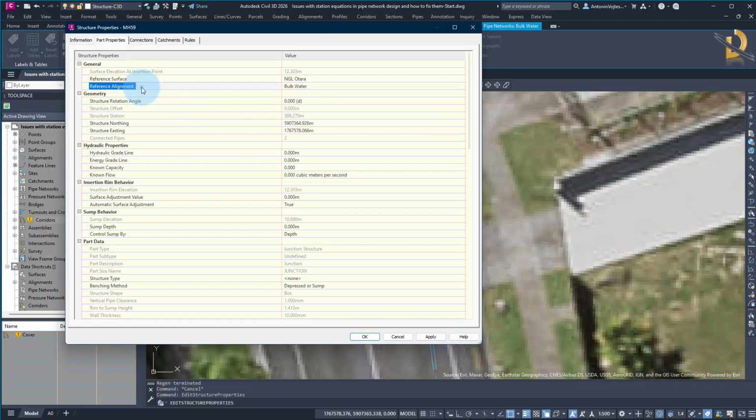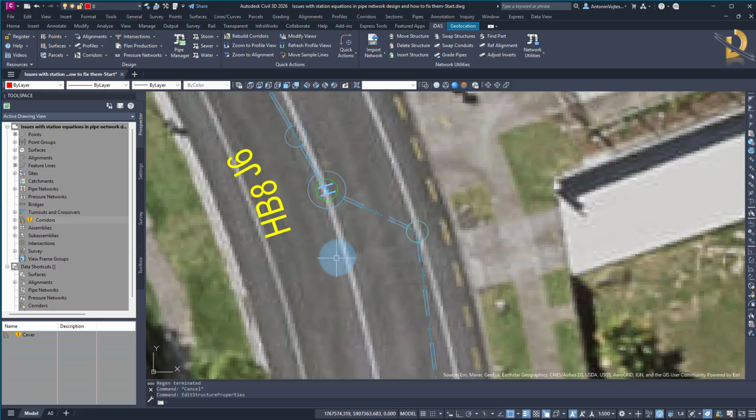Now the reference alignment is assigned. And you can see the structure station is 508 again. But you can see that this distance is about, I don't know, 6 meters maybe? 4 meters, 5 meters. So it should be 5 meters more, but of course it's not.